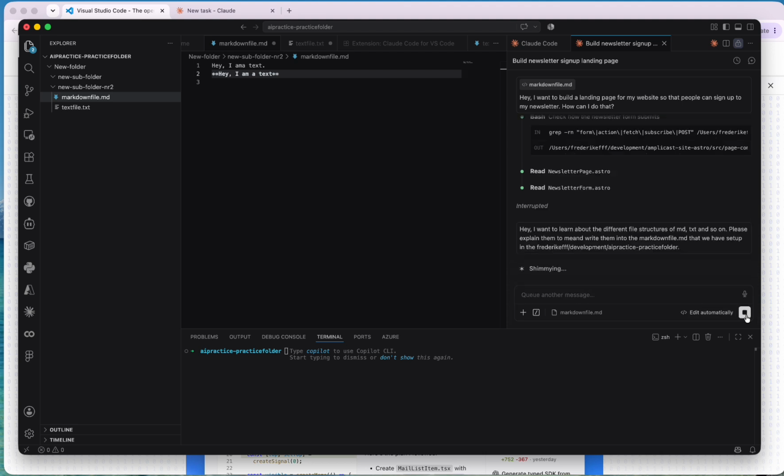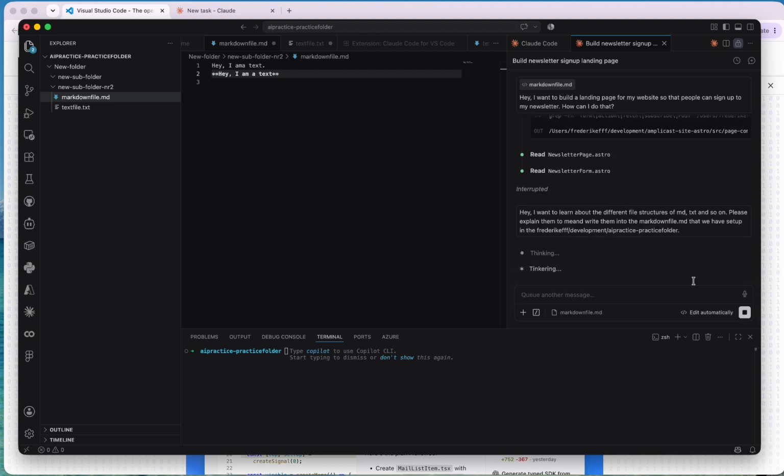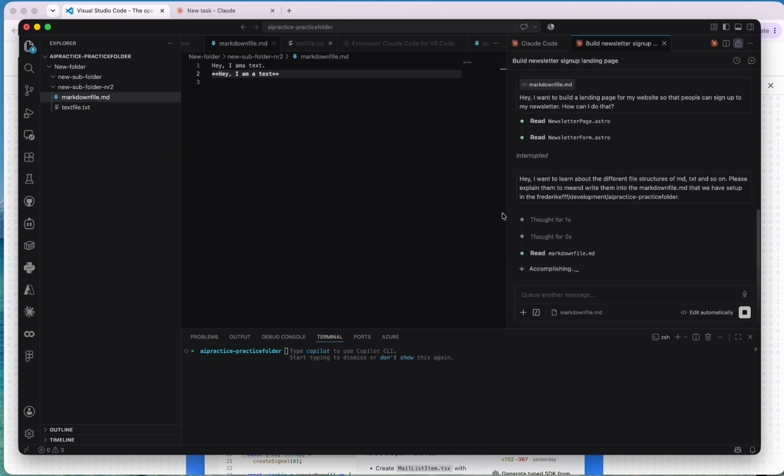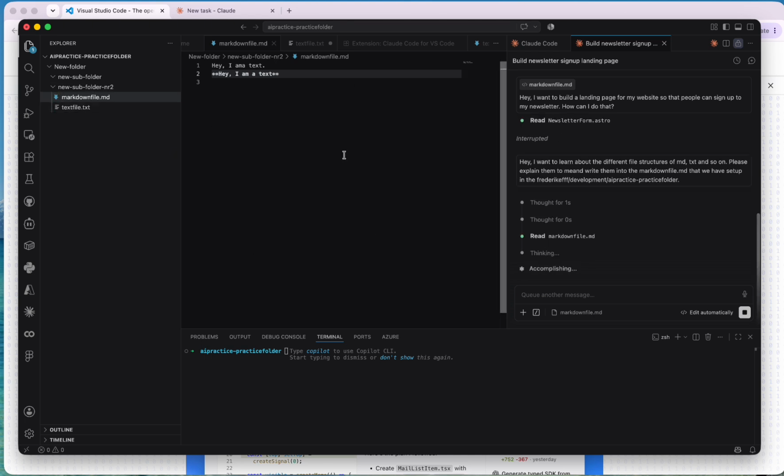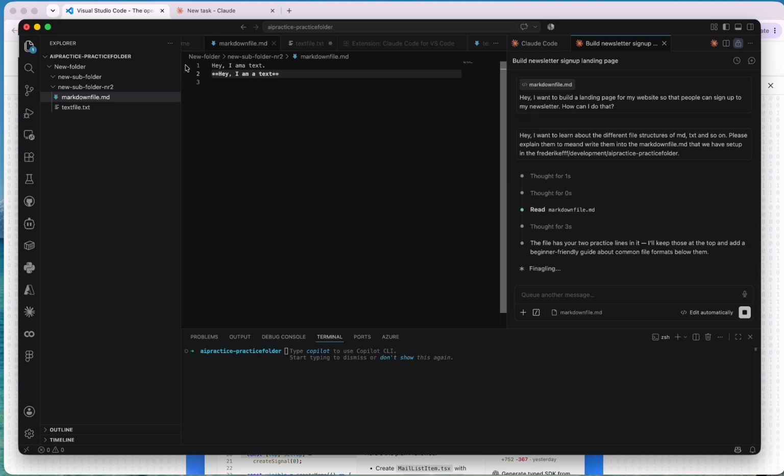And then you just click enter. And then AI will now focus more specifically, or Claude more specifically, on that specific file. And it reads this file then, the markdown file. In our case, I mean, it's not saying too much. But it directly realizes it. So it says the file has your 2 practice lines in it. I'll keep those at the top and add a beginner-friendly guide about common file formats below them.